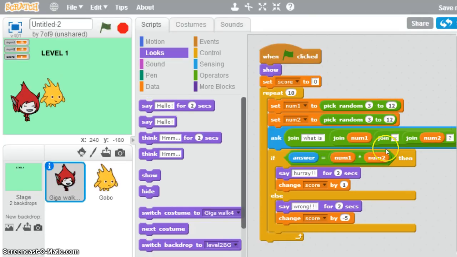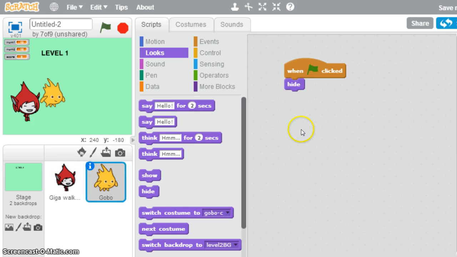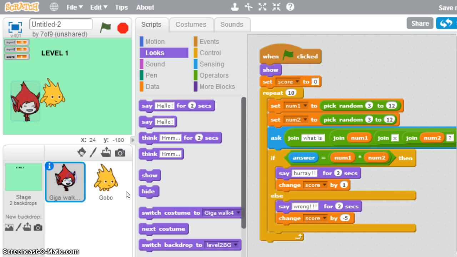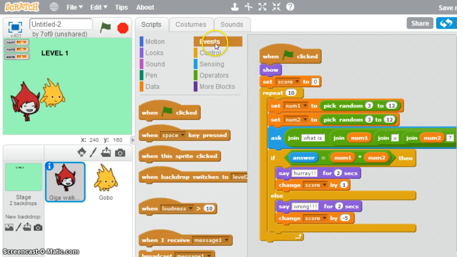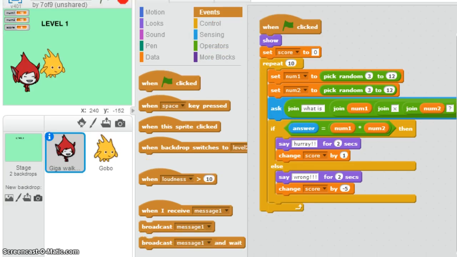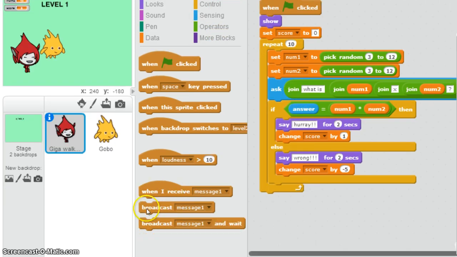So what we now need is a way of jumping from this set of instructions to the set of instructions that this particular character might ask. And we'll do that by using the events blocks, and the ones we'll look at are the ones about sending and receiving messages, and we'll do that in the next video.